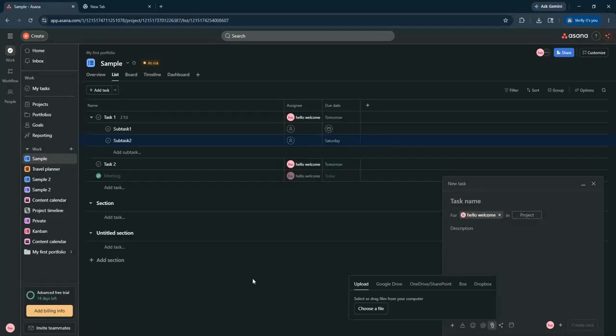Once you've configured everything to your needs, your subtasks will automatically be saved under the main task. Subtasks are a great way to break down larger tasks into more manageable pieces, ensuring nothing falls through the cracks.